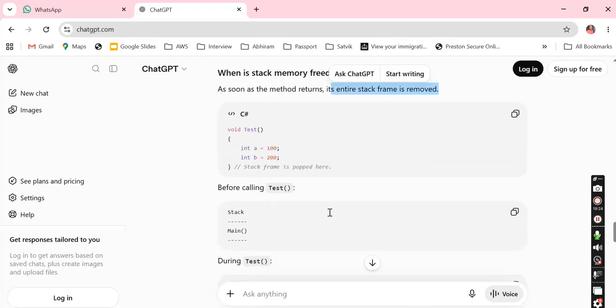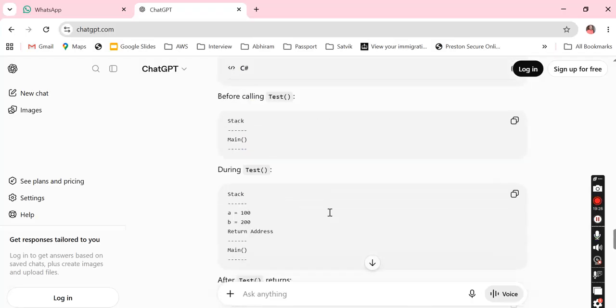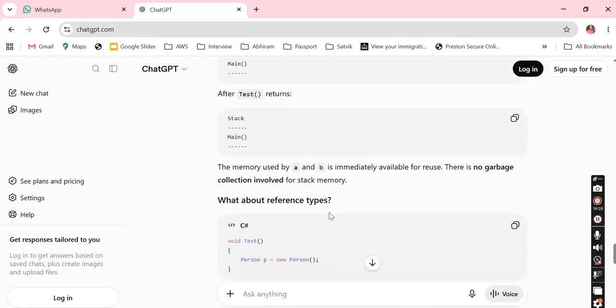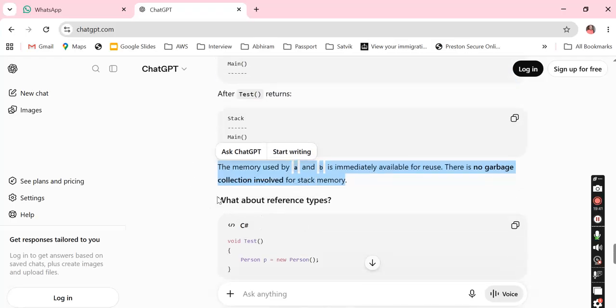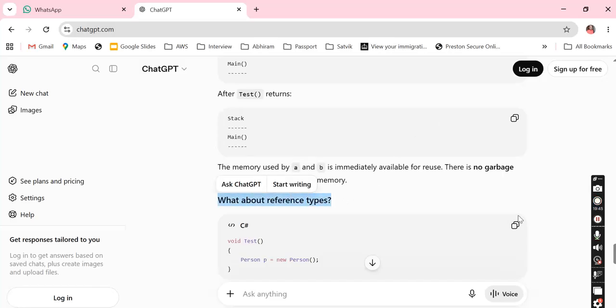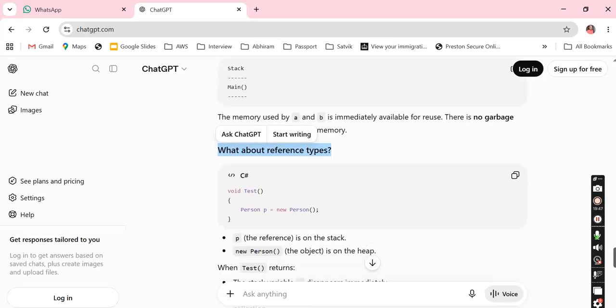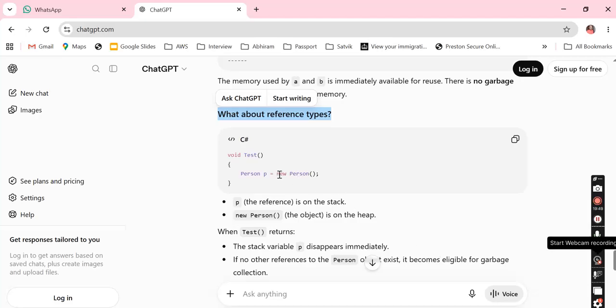Behind the screen, what is happening? The memory is immediately available again. There is no garbage collection, so that's why there is no garbage collector in the stack. Only for the heap will it use the garbage collector. So what about the reference type? Reference types means wherever you allocate the memory by using the new keyword. These are the reference types.